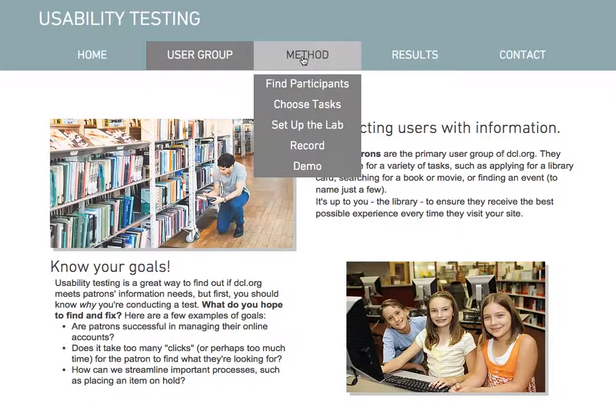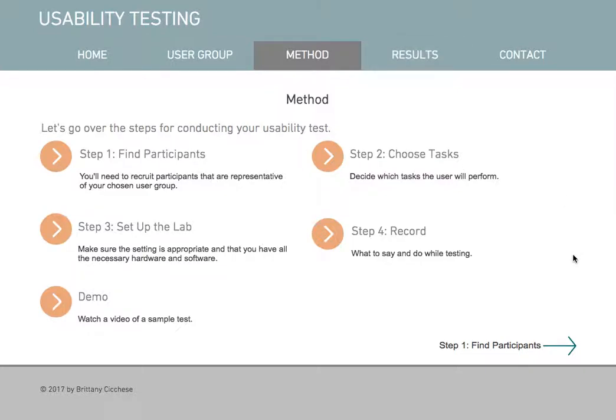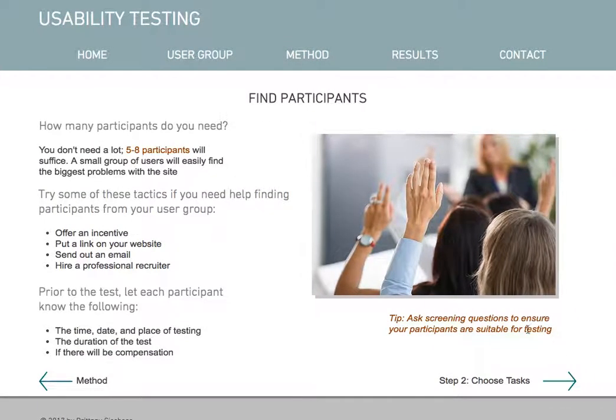So, to actually carry out the test, we'll need to do a few things. First, you'll need to find participants. And you don't need a lot. Really, 5 to 8 users will find the biggest problems with the site, so that's good. I've listed a few tips here if you're having difficulty recruiting participants. Incentives certainly work quite nicely, so perhaps you could offer to waive a patron's late fee, for example.